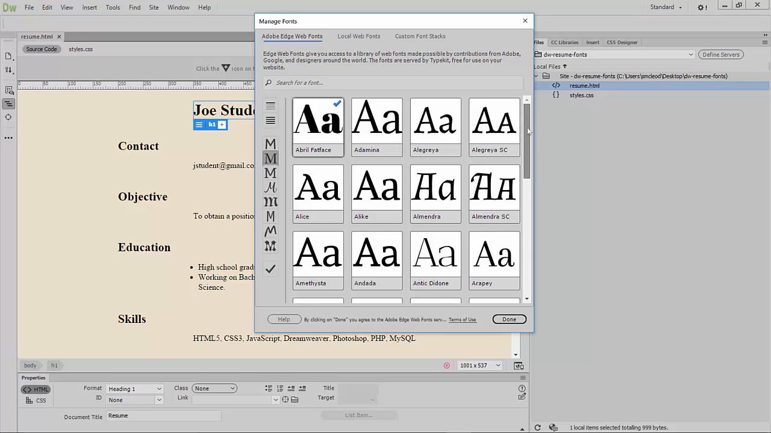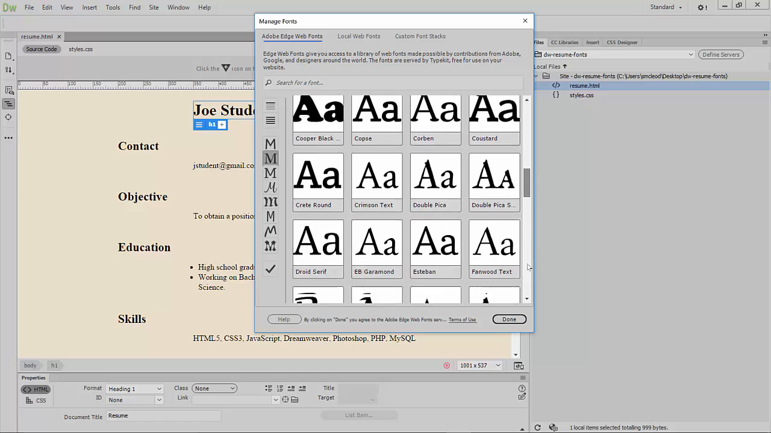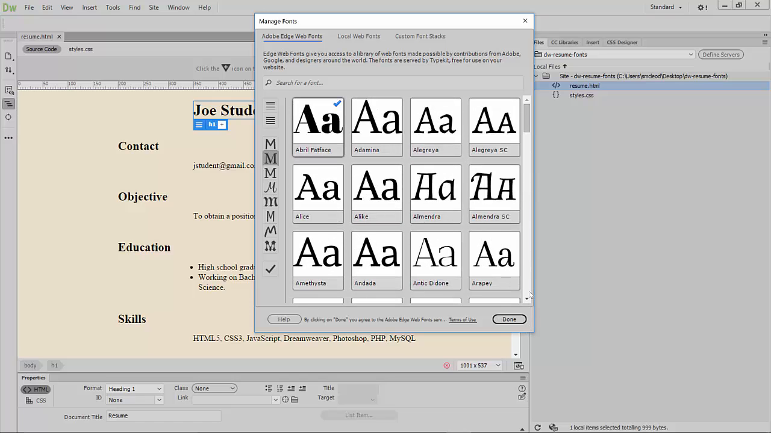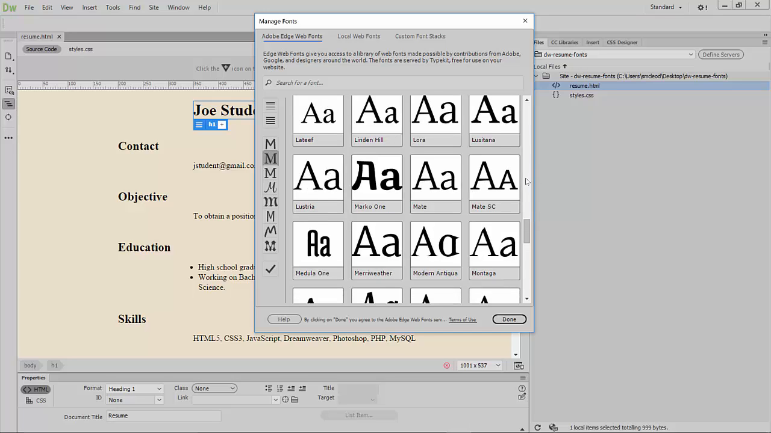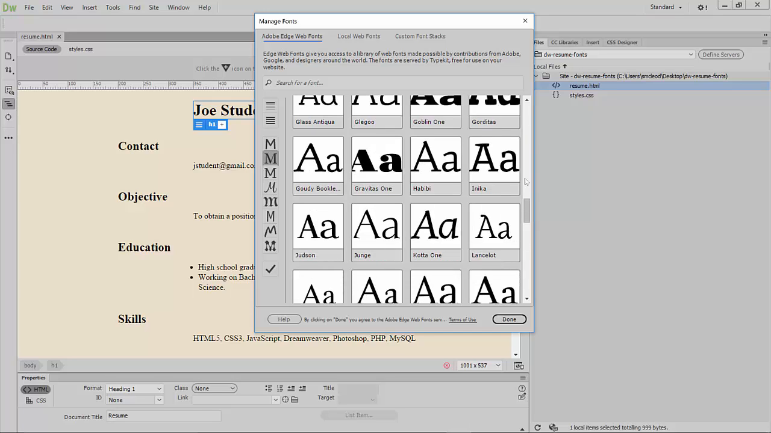So again, we're going to scroll down and see if we can alphabetically find it. It starts with K. And eventually here I find it, Kata 1. Again, something that has a somewhat similar look to the original one as a backup. So I've got Abril Fat Face and Kata 1 chosen for the main heading.